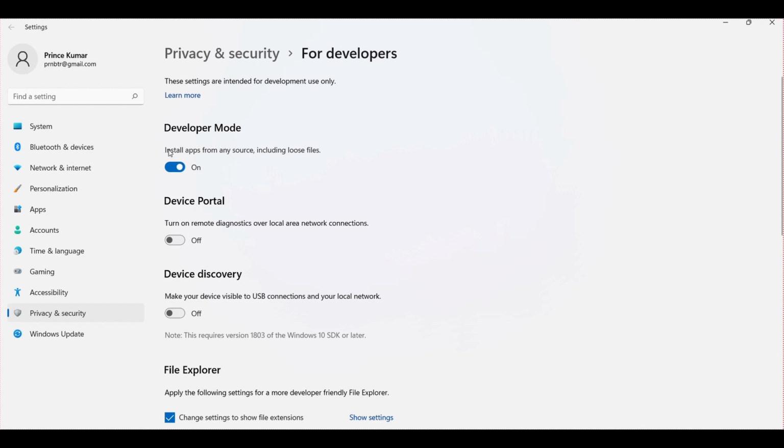So in the next lecture, we are going to discuss how to launch the application using WinApp driver.